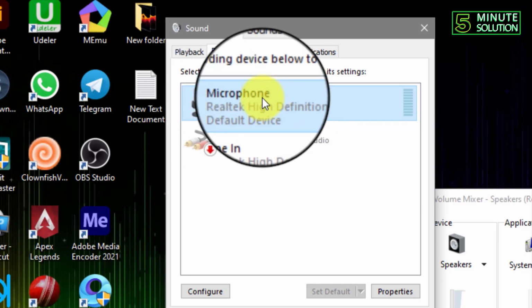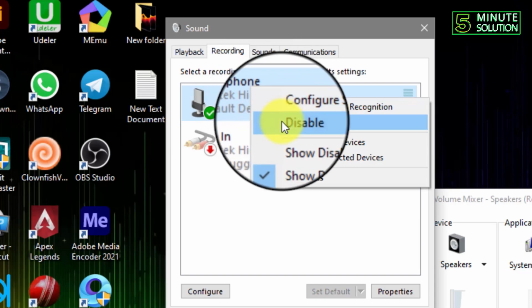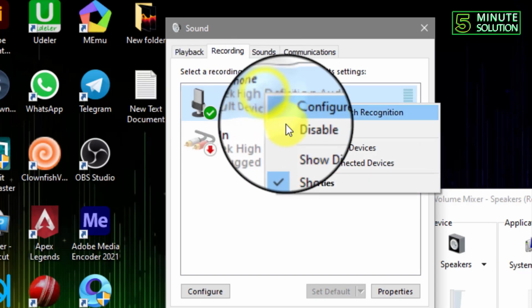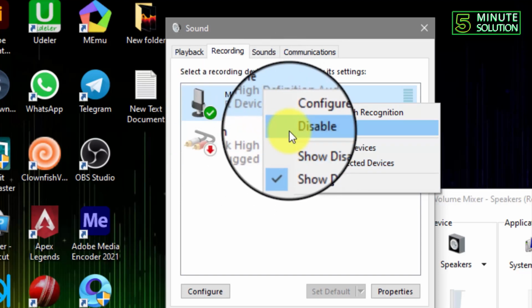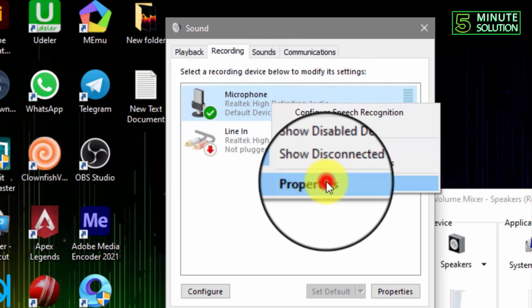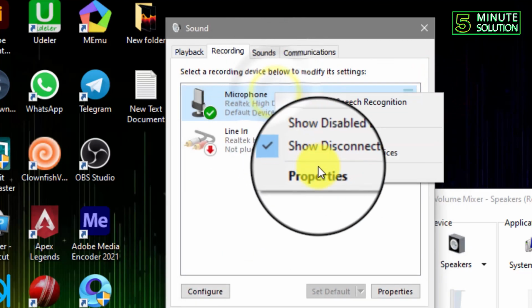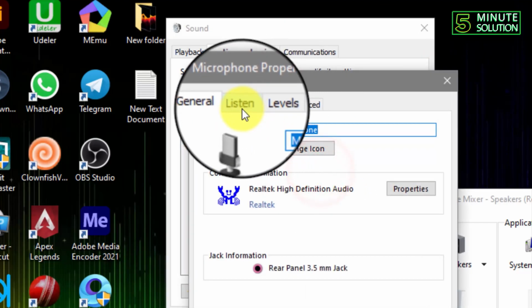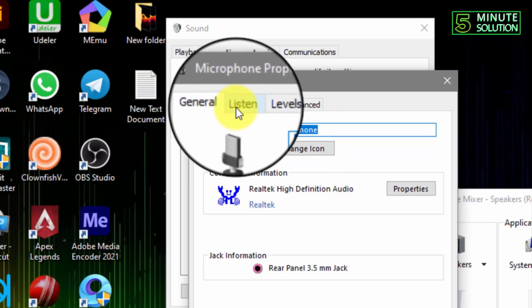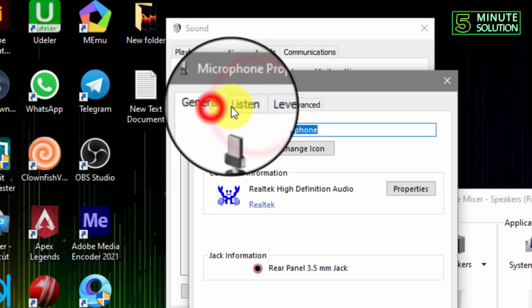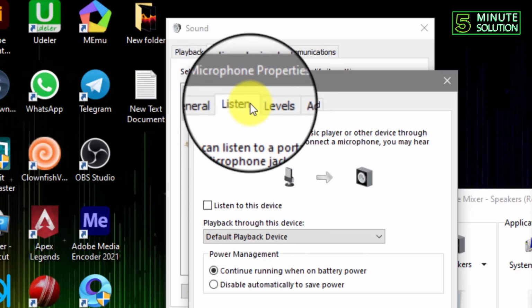From this option you can configure the entire microphone setup, like how you want to set up the microphone, or you can test or adjust the microphone volume and lots of things. If you click on properties, you can see there is an option which is listen, and also advanced, and lots of options to configure your microphone.